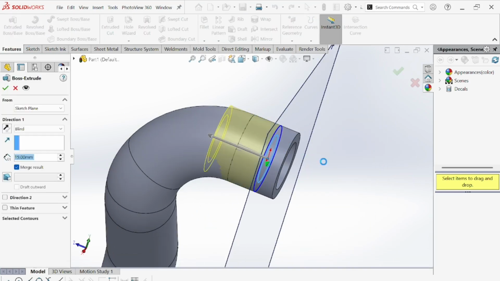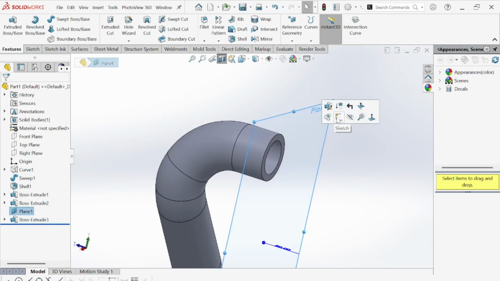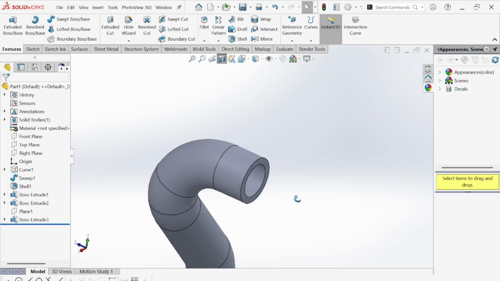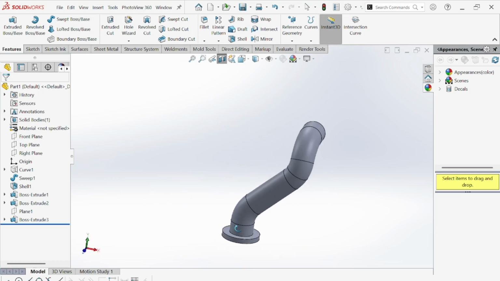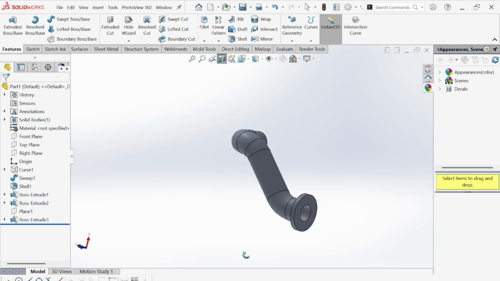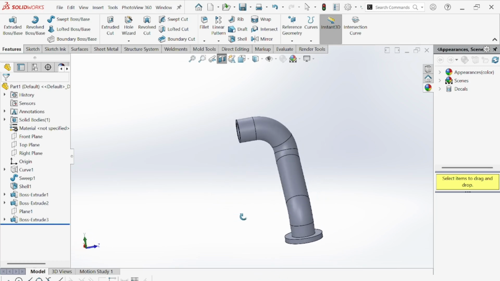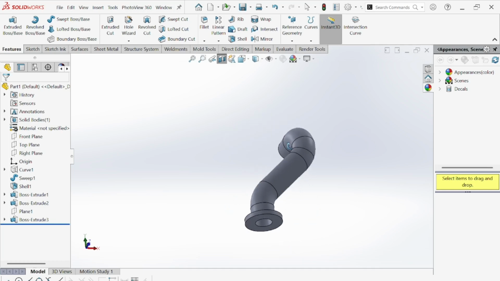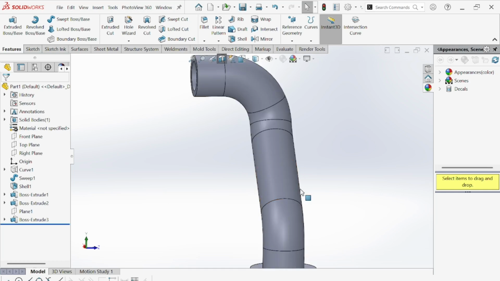Go to feature. Go to extruded boss base and how much? Blind and make this one okay. No, it's still not working. So hide this one. It's not working. So just leave it. This is just a practice video. I will do this thing on some other day. But this one is just to show how to make this kind of curved pipe. You can use this technique in your model that you want to make.